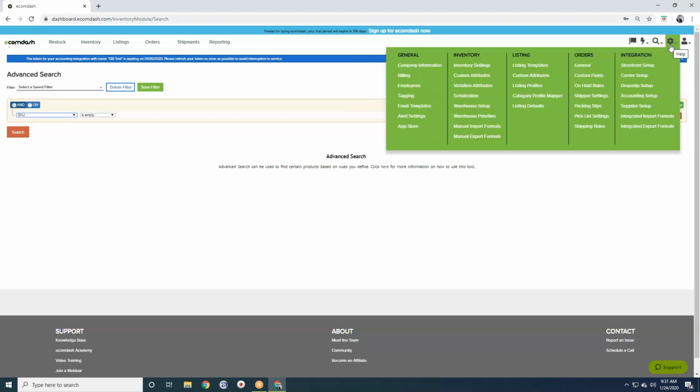Next, we have our settings. Settings is going to be a hub for a lot of different information within Ecomdash. The most basic information from your company information and billing, all the way to your storefront setup. So if you are looking to add new integrations into Ecomdash after you've gone through the setup wizard, you can always hover over the settings icon and click storefront setup, carrier setup, dropship setup. It will also allow you to integrate with accounting softwares. We do currently integrate with 2 different accounting softwares, QuickBooks Online and Xero.